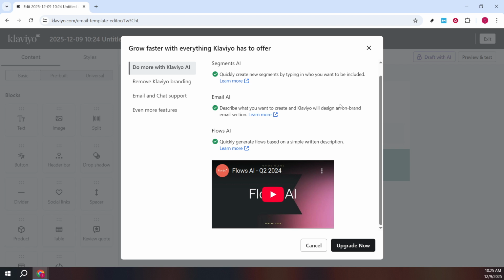With that, you've set up your template, explored AI drafting, and positioned yourself to design emails faster without sacrificing quality.